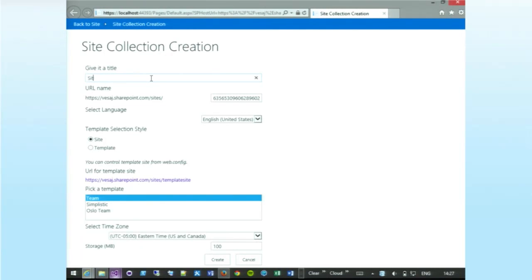If I can write, that was Finglish. Site Vesas. Why not? Okay, fine. Let's call that Evo Vesa. And I'm able to select the language if I want. I'm able to do all of that.